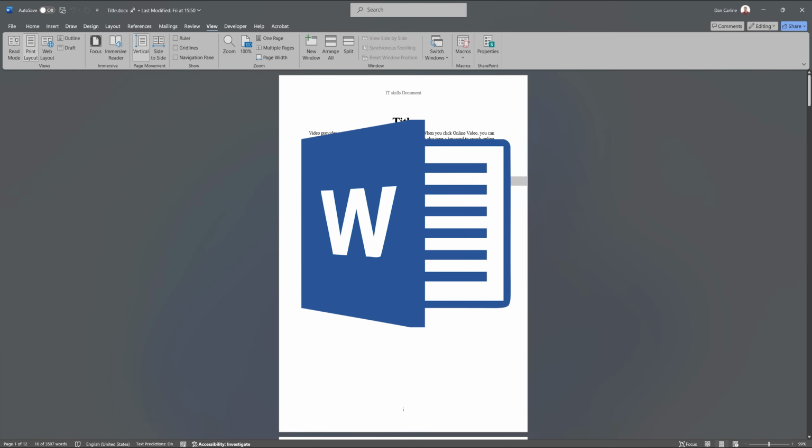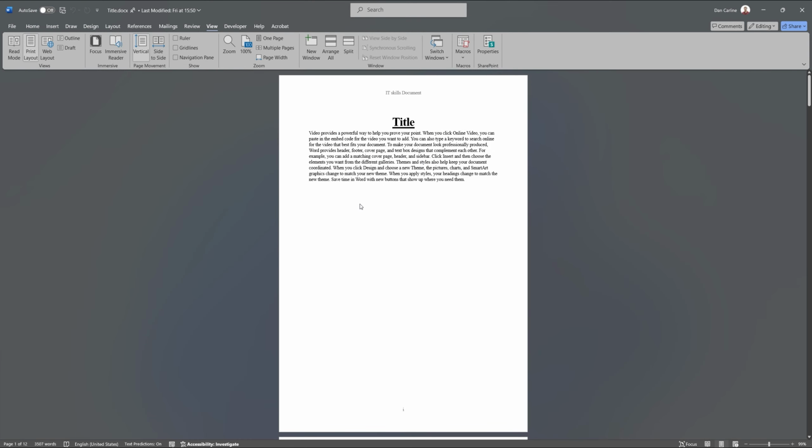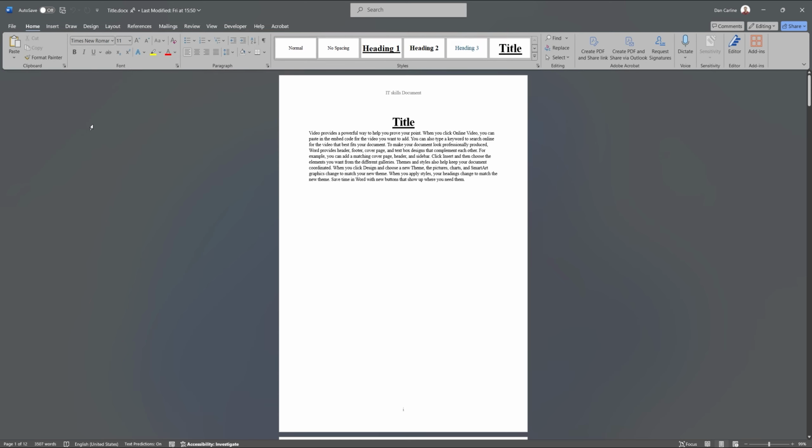Welcome to our tutorial on the different view modes and features in Microsoft Word. In this guide, we'll explore the various ways you can view and navigate your document. Let's get started. First, let's look at Read mode.